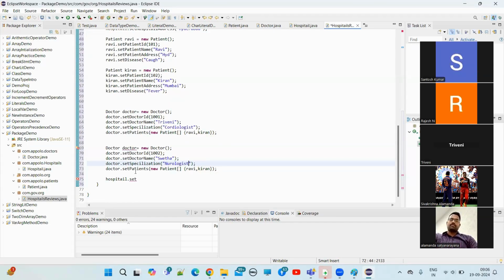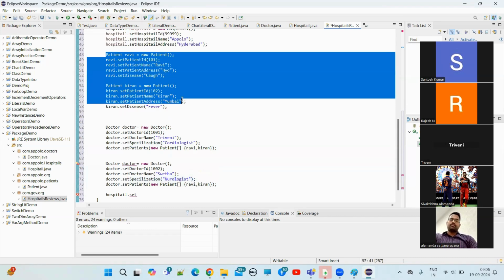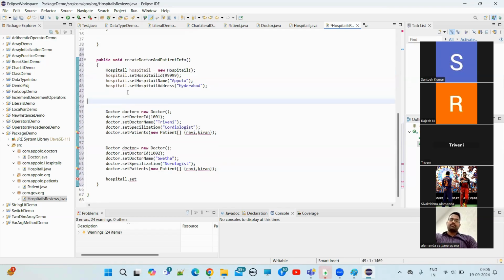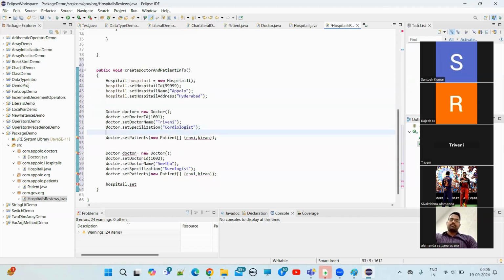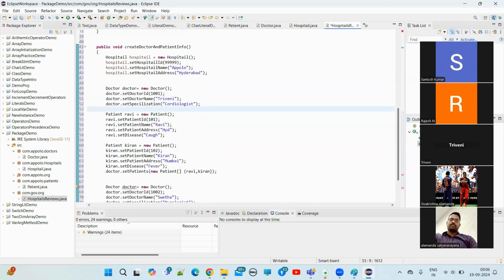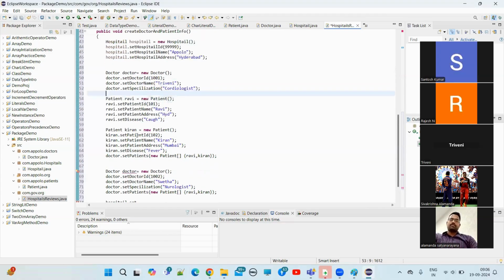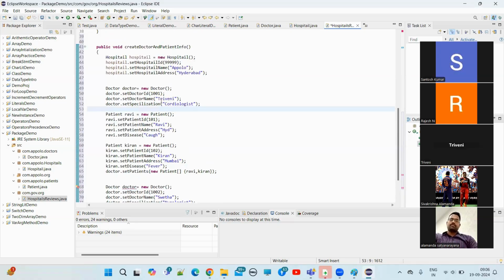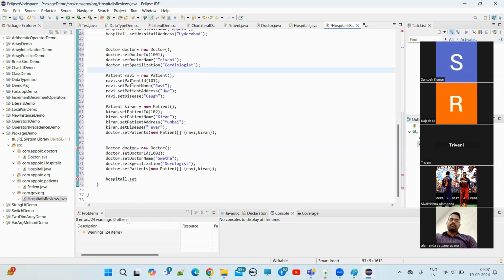So for Sweta also we have to create patients, right? These patients are related to the doctor. Let me write here inside, then you will not get any confusion. Cardiologist, right? Before cardiologist, I created the doctor's patients. So these are the patients' information. After that we are adding for doctors. For this doctor, what is the doctor name here? Triveni. For Triveni, these two are the patients, Ravi and Kiran.